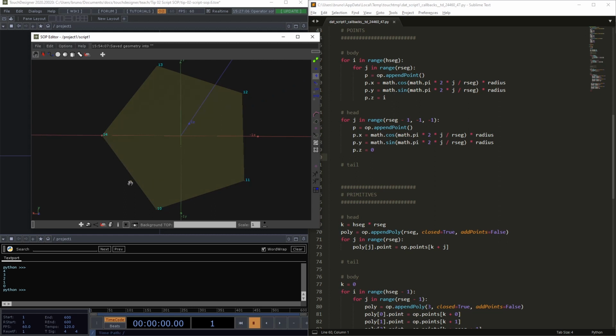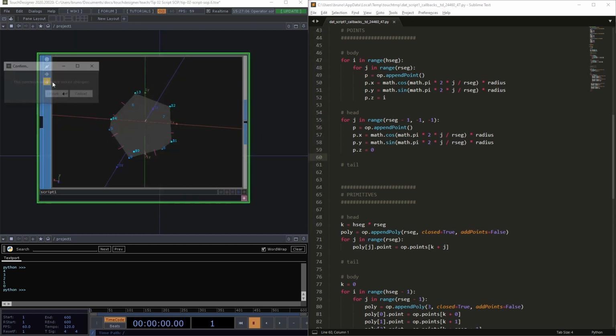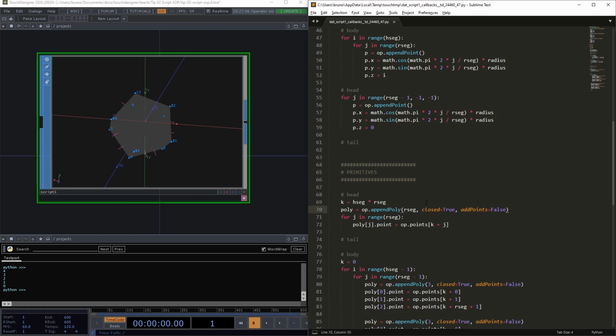We have 5 points here, but if you inspect the tube SOP, you would see a 6th point here overlapping number 10. I think that TouchDesigner needs that in order to calculate the surface normals correctly. So let's follow that and add an extra point here. So rseg +1, rseg +1.